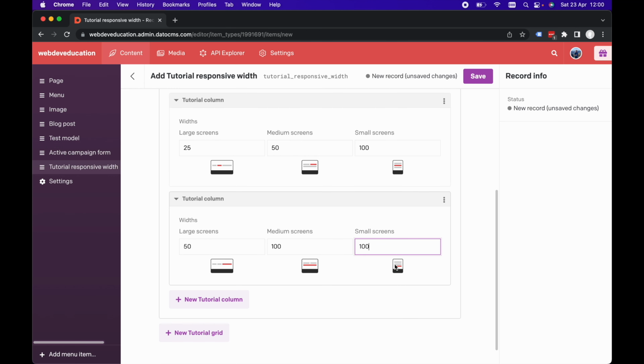And if you wanted to hide a column, you could just leave the value as blank or enter 0, which means then this column will be hidden for that particular view. So obviously you need to create this logic yourself in your own front end. This is only exposing values large, medium, and small.